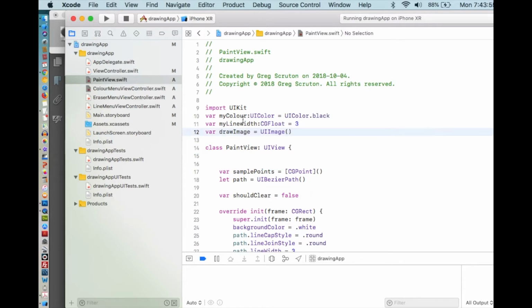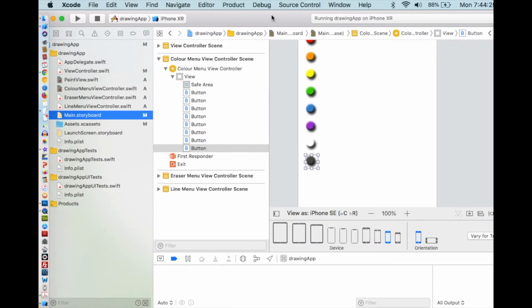I want the line width to be a global variable so I can refer to it outside of the paint view, inside the line width menu. I want the draw image to be a global variable so the program remembers what you were working on, so it doesn't get erased when you go to one of your menus. That is now a global variable, and my color is UI color black to start with. So I'm just going to go back to the main storyboard, into the assistant editor.